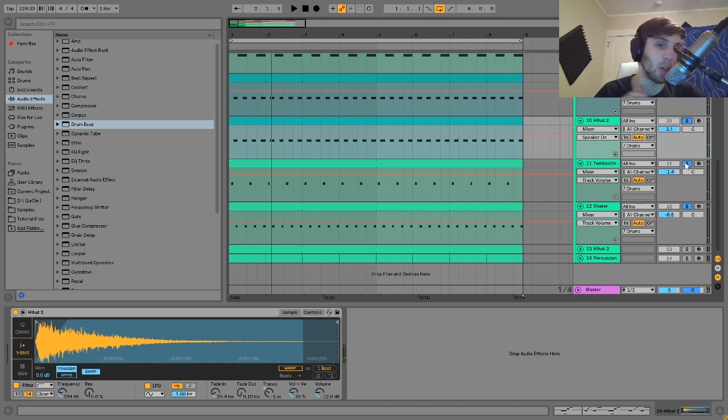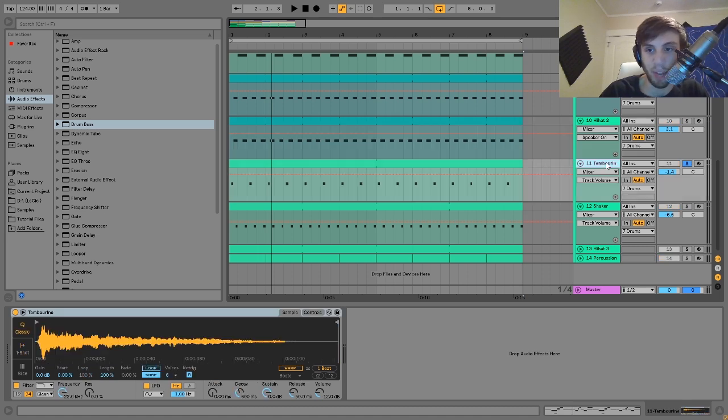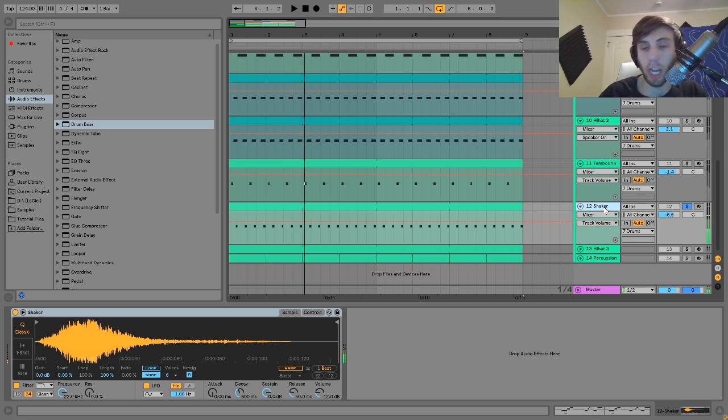They're just kind of adding some extra little stuff in there. Yeah, like I said, we just have a tambourine and a little shaker. Pretty simple stuff. It's important to not do too much with these, though.